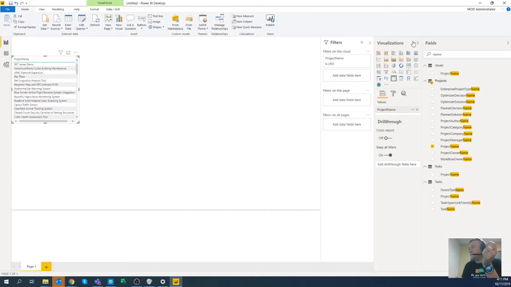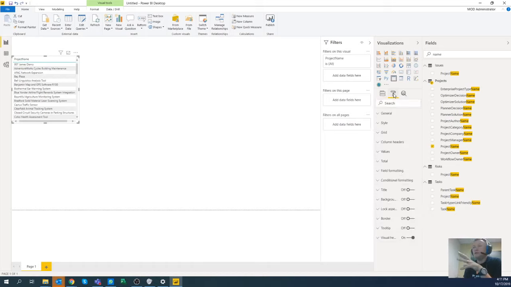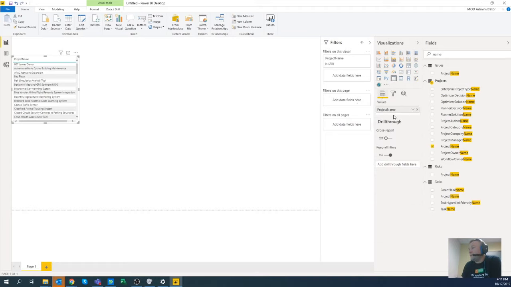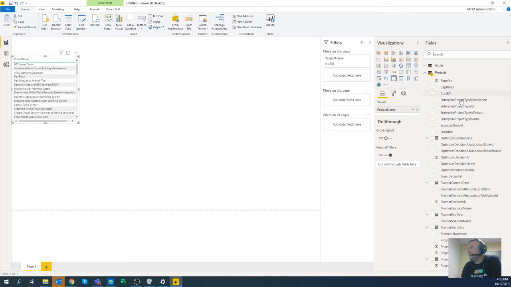Below this visualization selection, I have the actual values, the choosing of my fields for my table, and here is this formatting option where I can choose the colors, and maybe the fonts and size and things like that. So this is really cosmetic, changing the colors and things like that. If I do want to add more fields to it, I can say, let me pick something else for my table of projects.